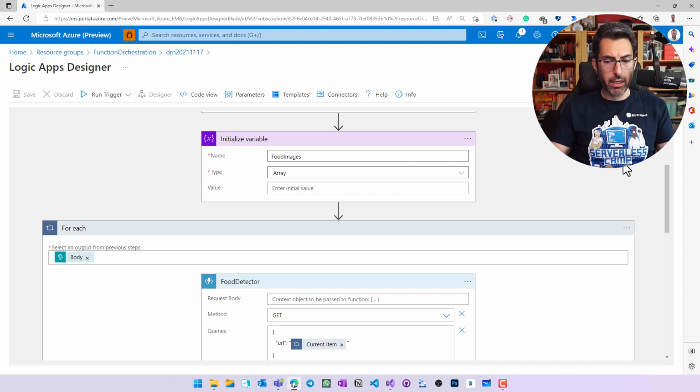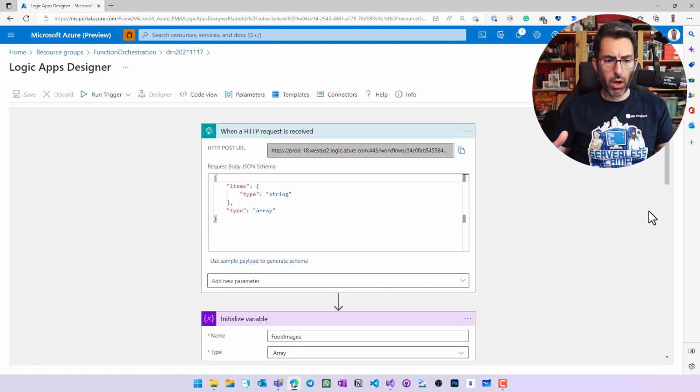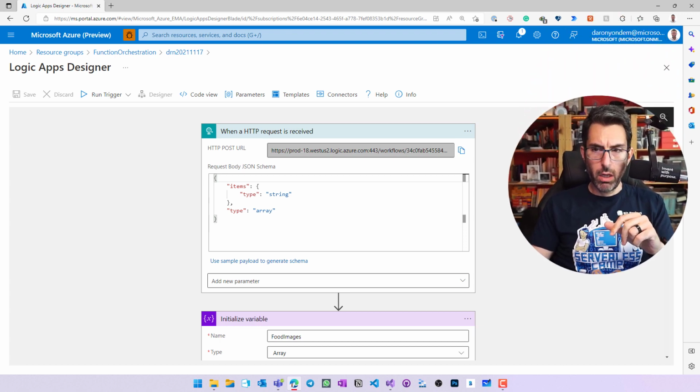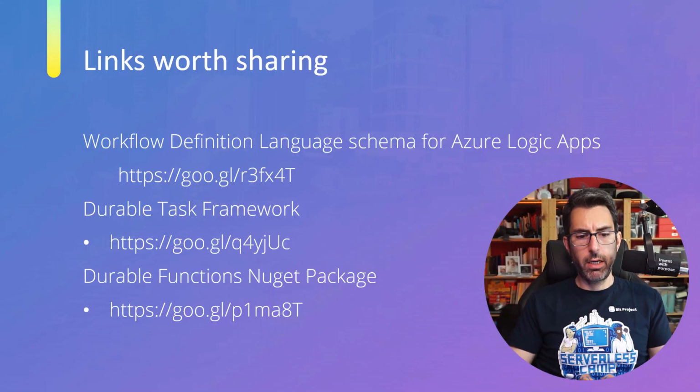On top of that, this example isn't using it, but there's the concept of connectors that you can use as part of logic apps. That's where the power of logic apps comes in: the connectors and the visual aspect of being able to design the workflow. With that, that's pretty much all I wanted to cover in this session, two different ways to orchestrate functions.